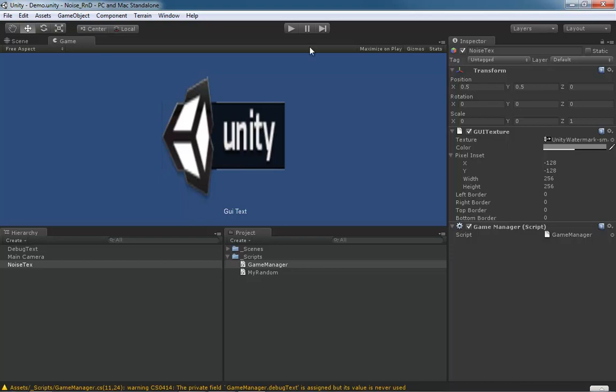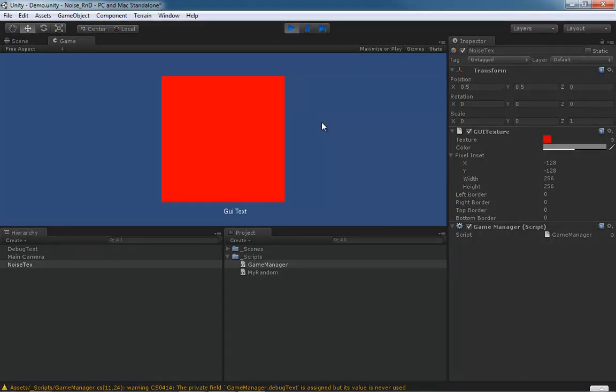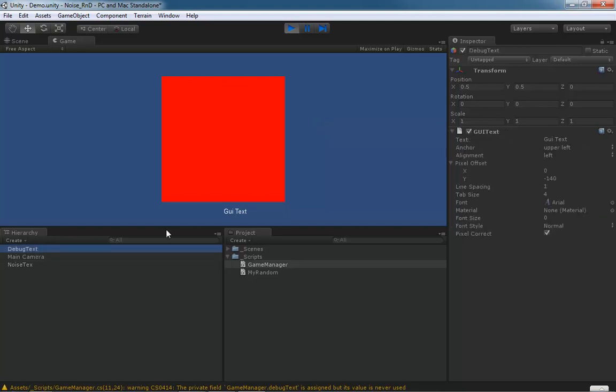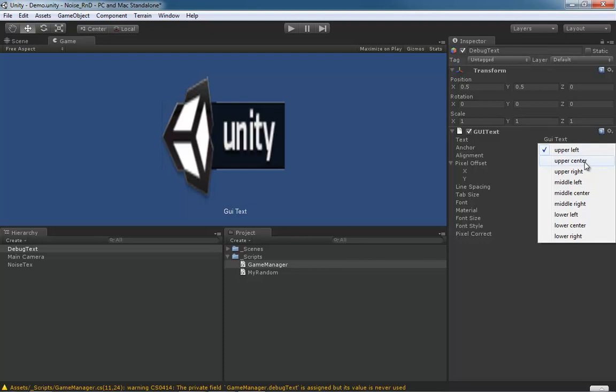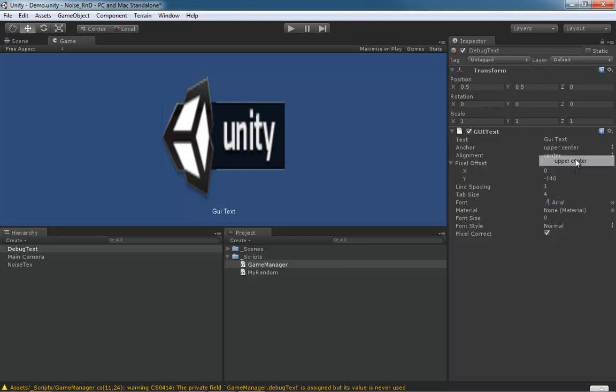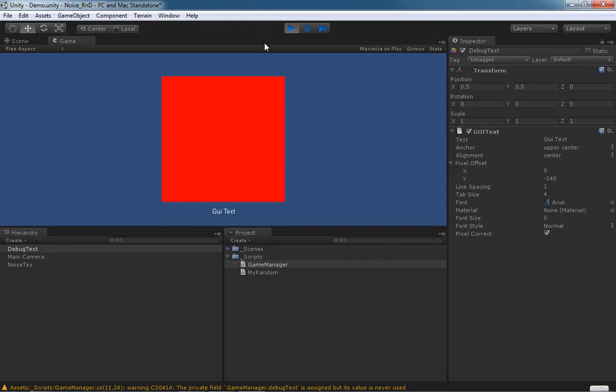Save it, run it, and I get a red square. Perfect. GUI text is not centered, so I'm going to adjust that. So alignment center, anchor, I want upper center. There we go. So it should be nice and centered and look pretty.